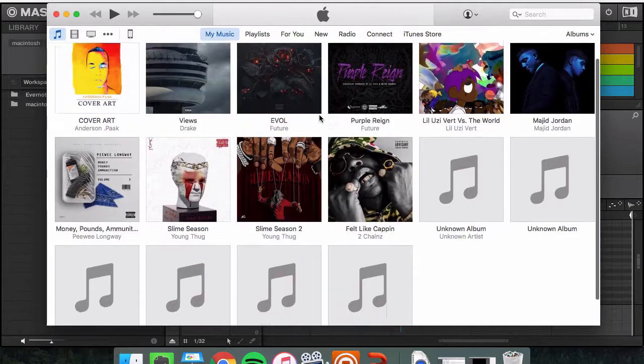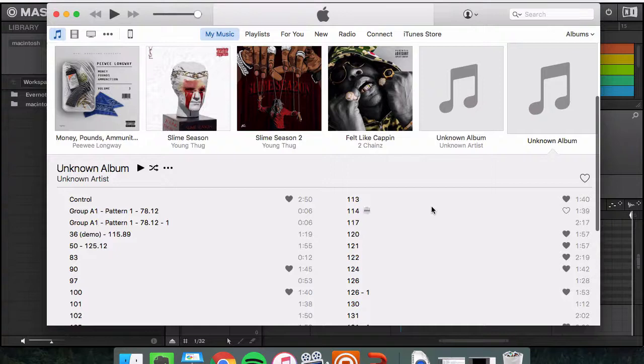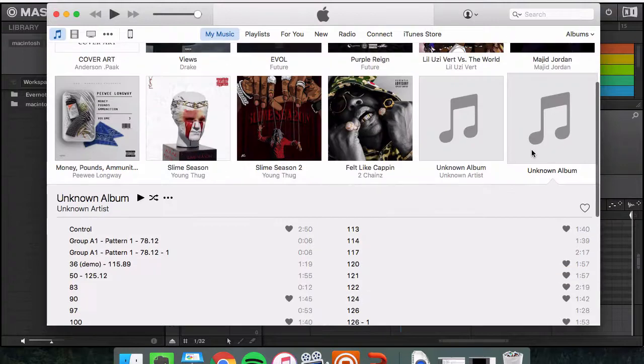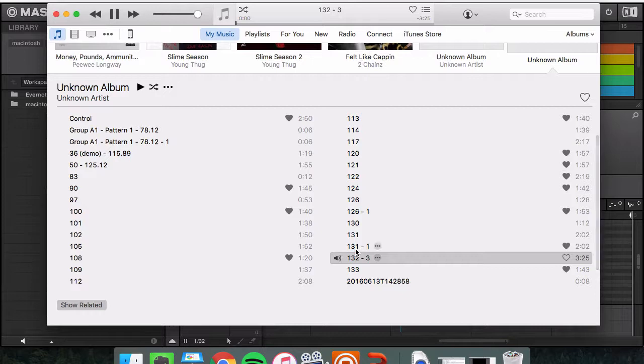And typically, just because I do this a lot, I know that it's not going to save it under a specified name or album or anything like that. I just need to find the file itself, all right? So in this case, it's right here. So it's under unknown album, unknown artist, 132. Yep, so that's the song.